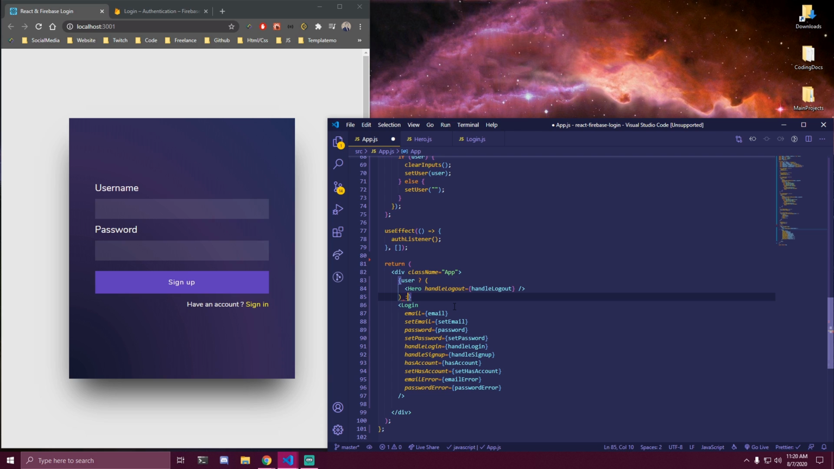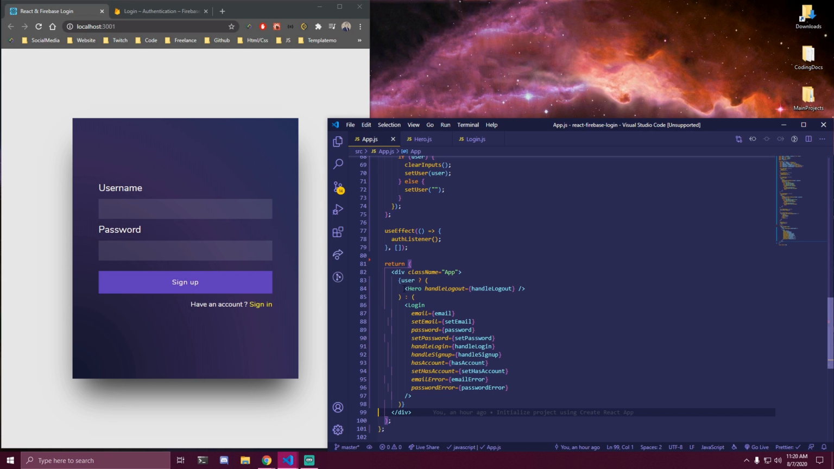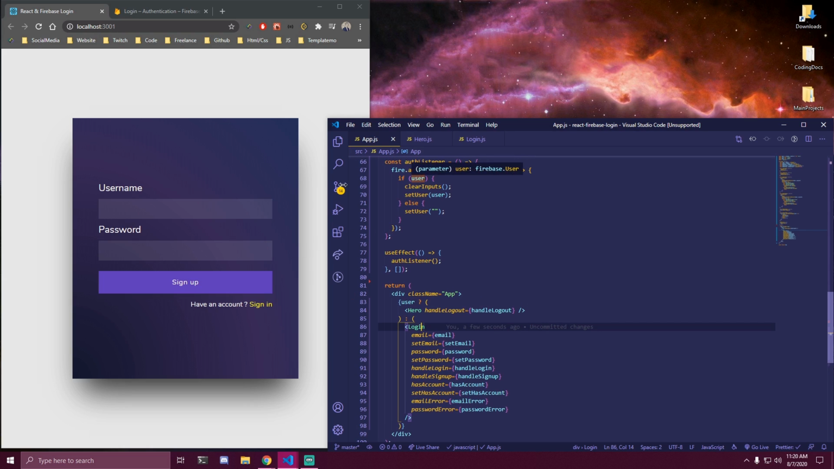And then we want to add else here. So if user doesn't exist, we don't want him to go to home page. He should be on this page, which is login. So again, if user exists, render the component hero, which we just made. Otherwise, render the login component, which is this one. And user is only gonna exist if you either sign up or login. So right now we can test if this works.